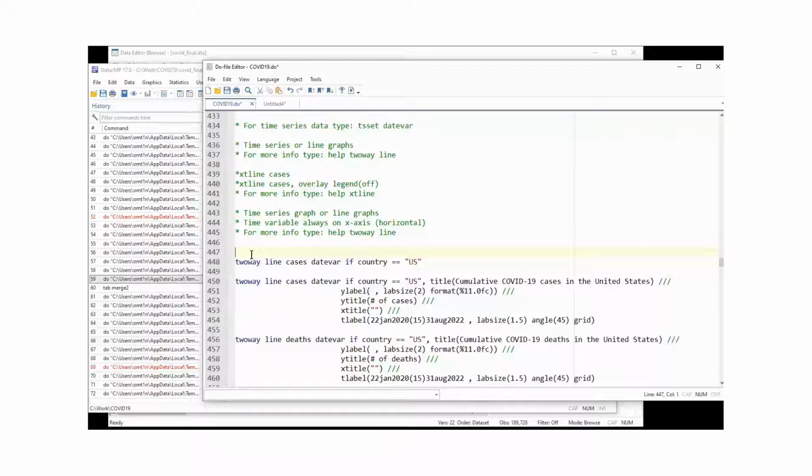So in Stata, in time series graphs, or line graphs, time is always on the x-axis. On the y-axis, you put whatever variable you want to explore over time. The command is a two-word command, twoway line. It is twoway because this type of graph allows us to add other graphs, so we can combine different graphs into one. So twoway line, that's the command.